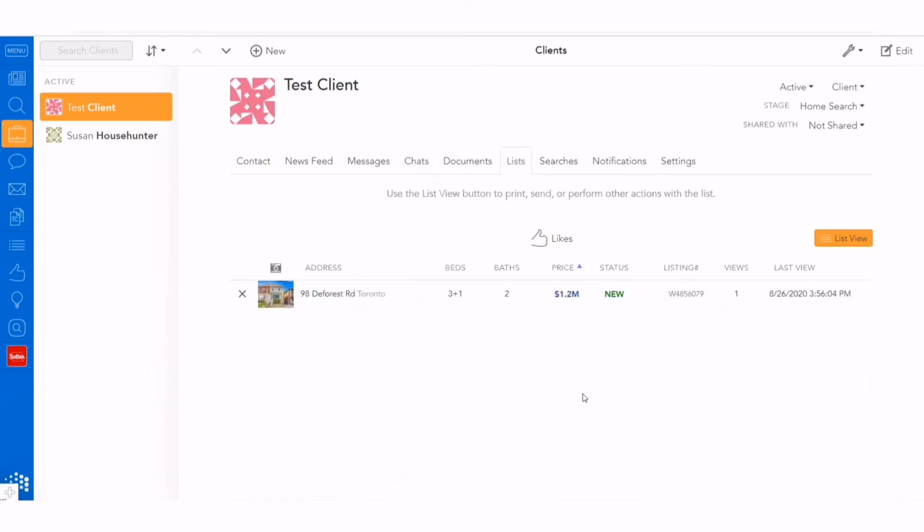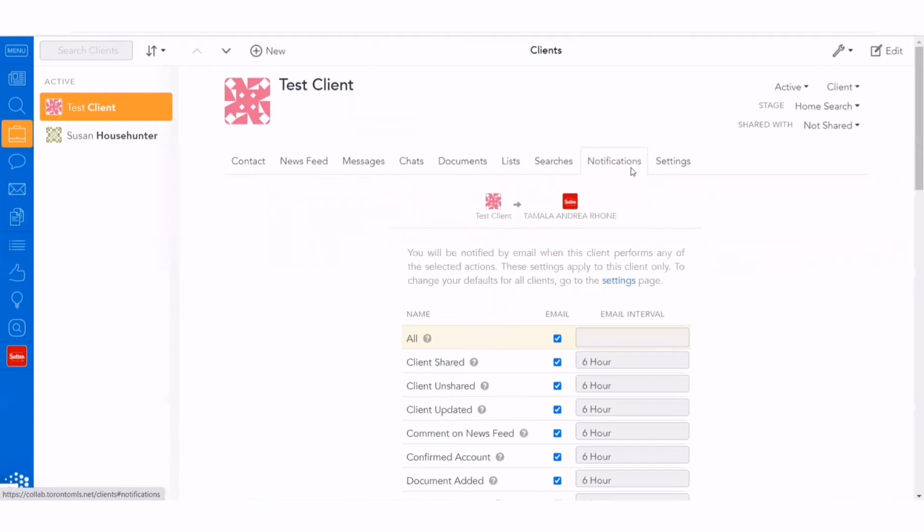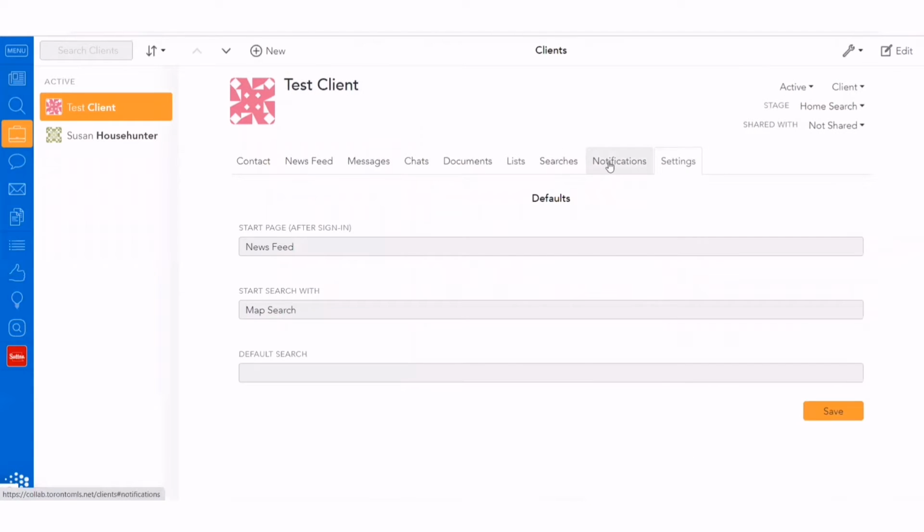Okay, I can see the list that the client made. Okay, so this is her likes so far, just the one. I can see the searches that are set up. Okay, similar to a prospect search that you're setting up on TREB. Okay, and this is the notifications portion. I'm going to go through that in just a second.